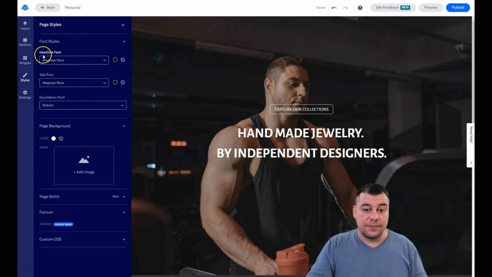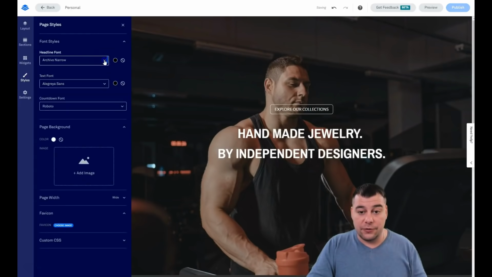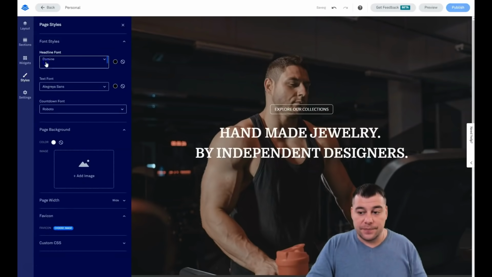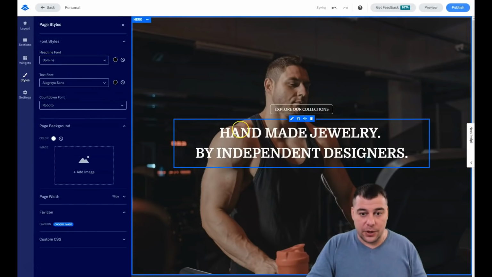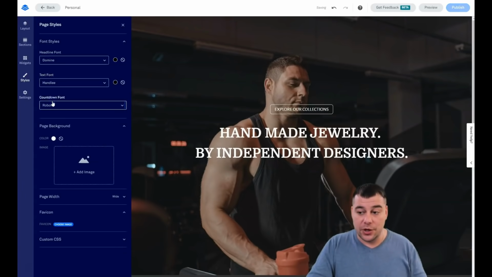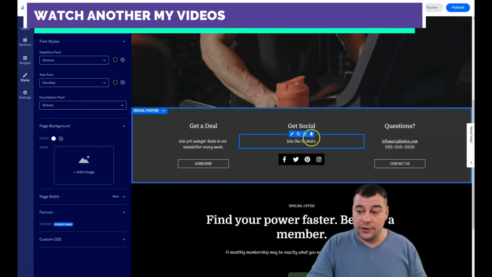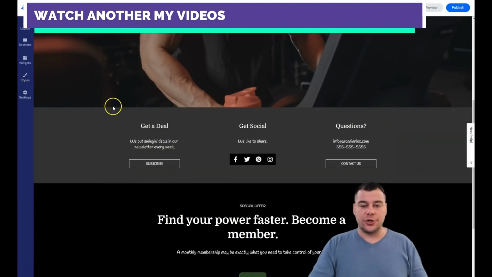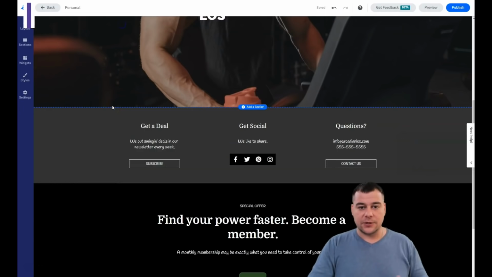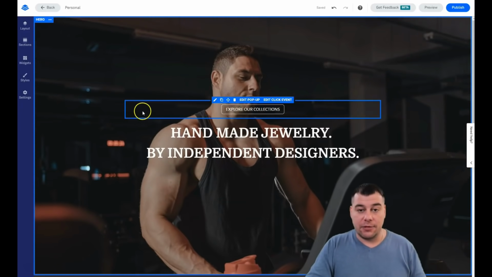Font styles, for headline fonts, you can change all the fonts straight from here, and all the headings will be the same font. The text font you can change also straight from here, and all the small text will be displayed with another font. I prefer to use 3 fonts maximum and 3 colors maximum per one page. In that case, it looks balanced, it looks professional, and everything is happening.